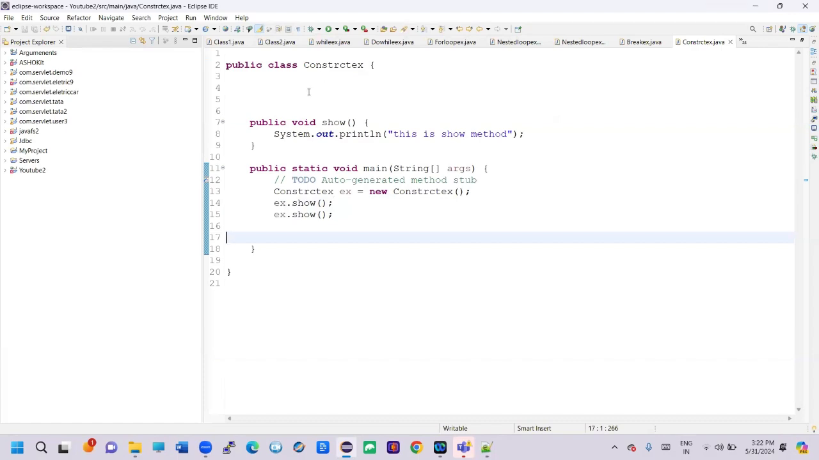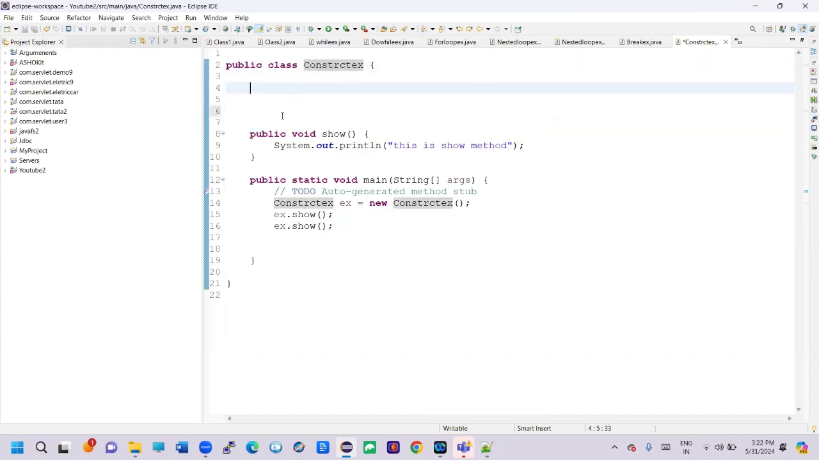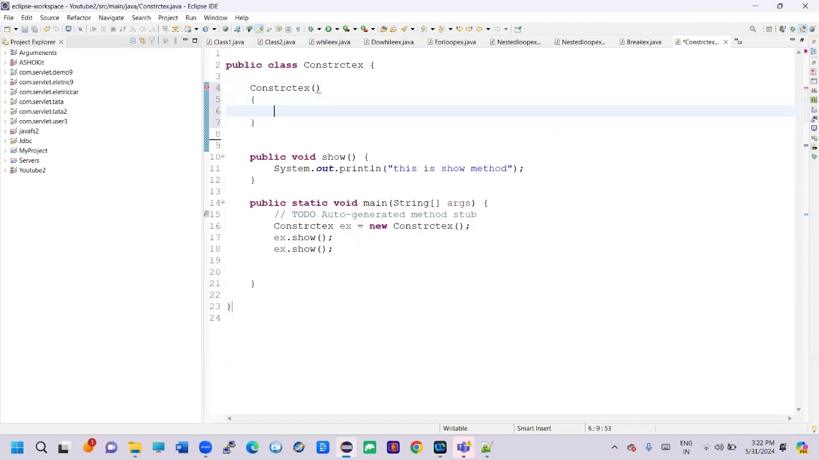So what is the rule we have to follow? The constructor name should be the class name. So here we give the class name as the constructor name. Then it won't have any return type; we no need to create any return type. So here we create a constructor with sys out, "This is constructor."